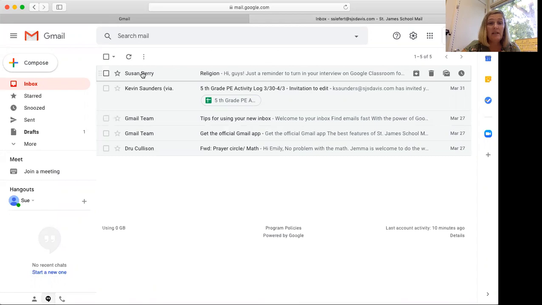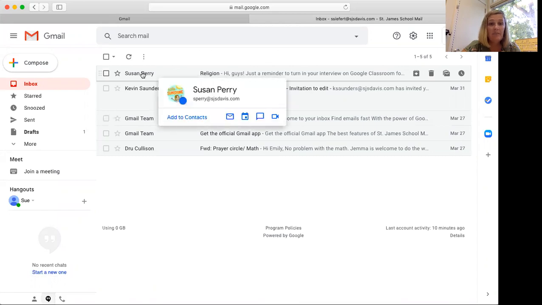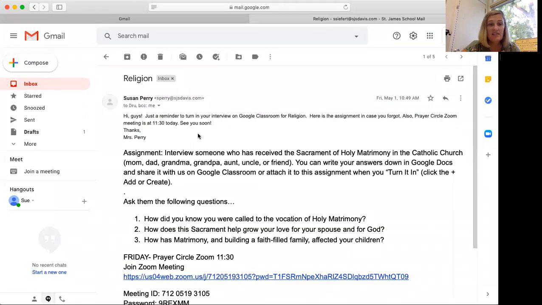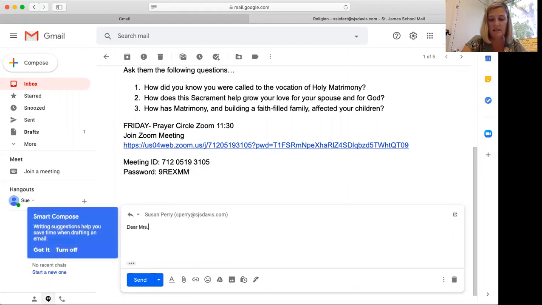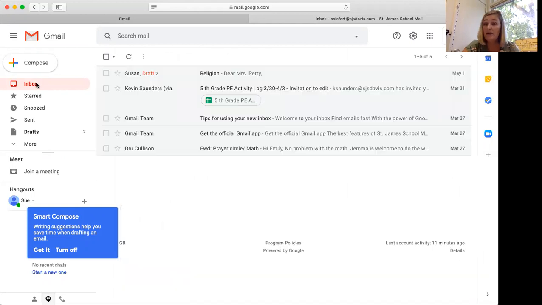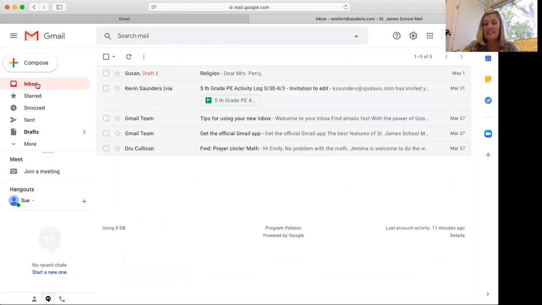If you open an email, like this is an old email and you want to reply to me, if you want to reply to something, there's a little arrow right here and it says reply and you click that and then a box comes up down here and you reply. Dear Mrs. Perry, comma, and then you write your response. So that is how you write your emails and proper email etiquette is always expected.